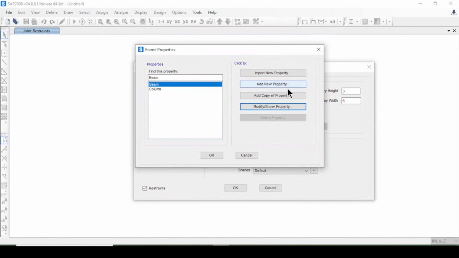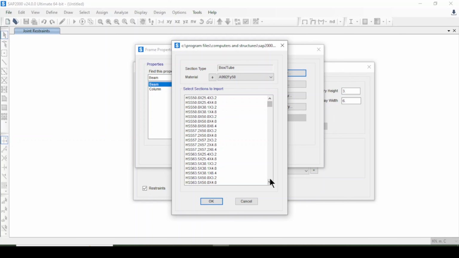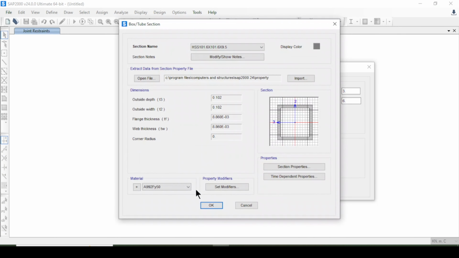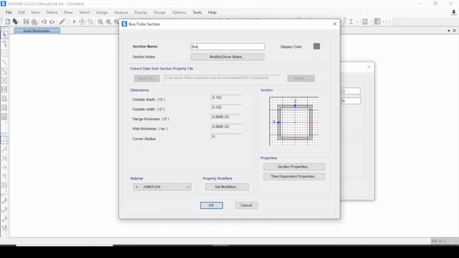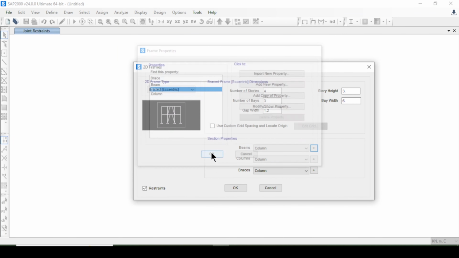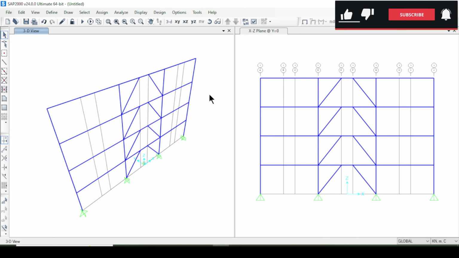This OK. Again I will import for braces, it is steel, but this time it is not I flange, it is tube. Then I will choose HSS, it is HSS 101 by 101 by 9.5, the last one. So I will press OK. Then I will press OK again. I will modify it, it is brace. Then I will press OK again. So this is for beams, column and brace. Then after that I will press OK. So it is our frame.